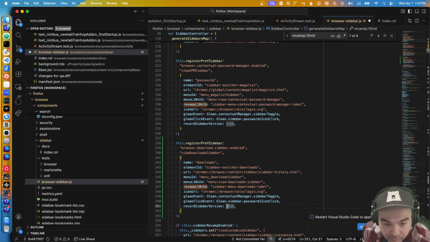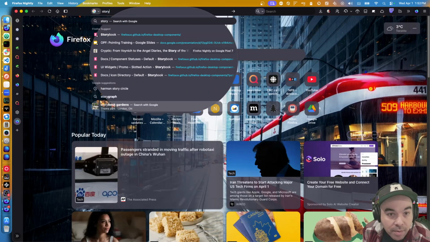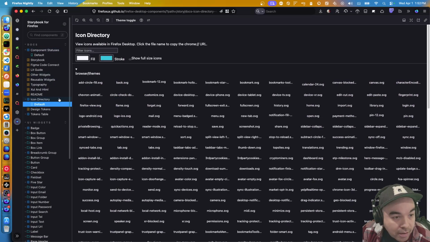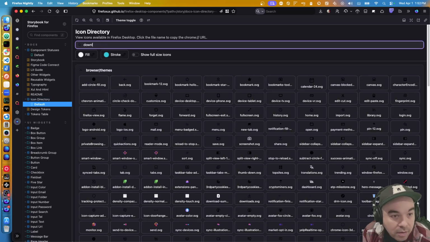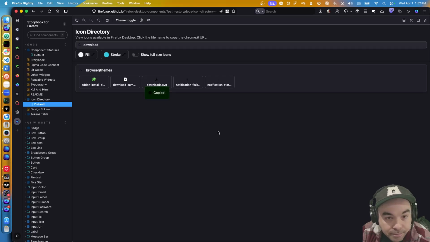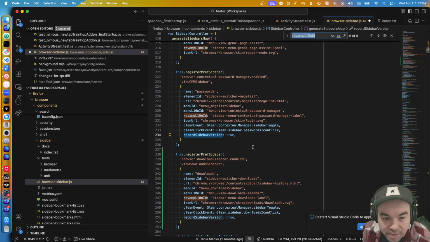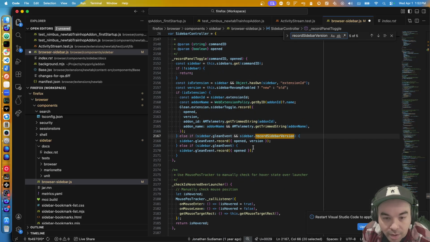Label. Okay. Icon URL. So this is a great opportunity to load up Storybook and look for our icon directory, filter on download. Downloads. Perfect. We'll take that. Icon URL. Glean event. Glean click event. Sidebar. I guess we'll want a Glean event for downloads icon click. Record sidebar version. I don't know what that's for. Oh, in the Glean event.